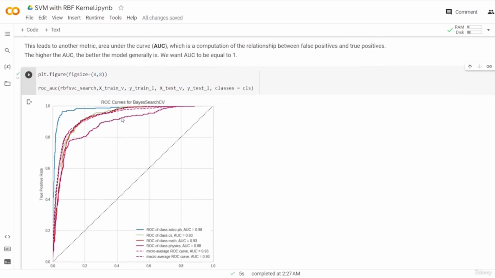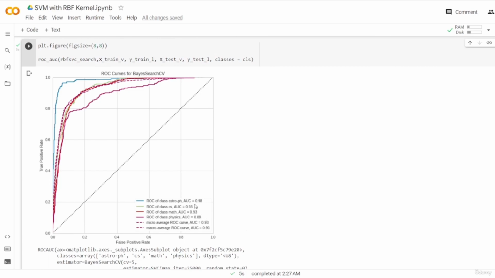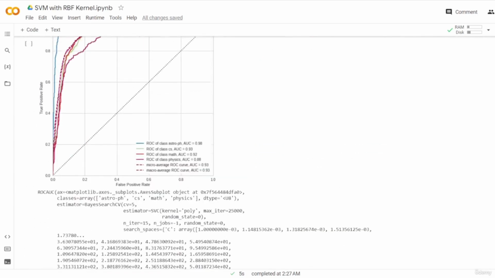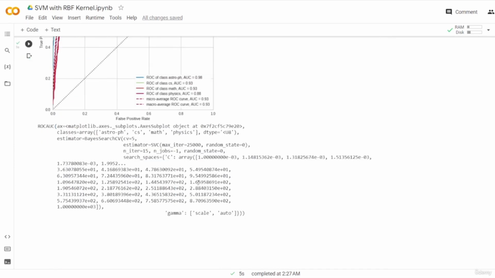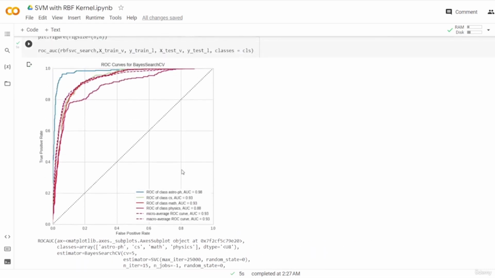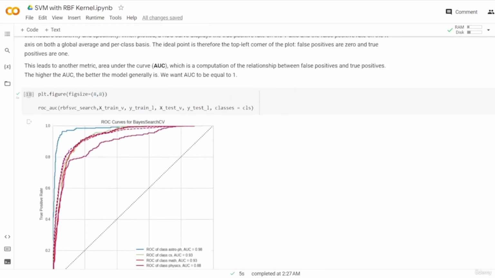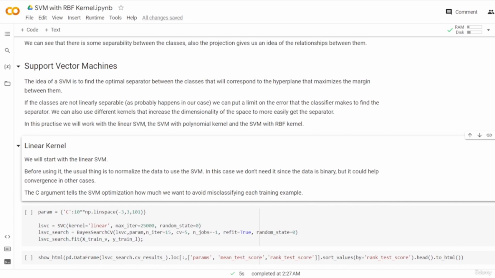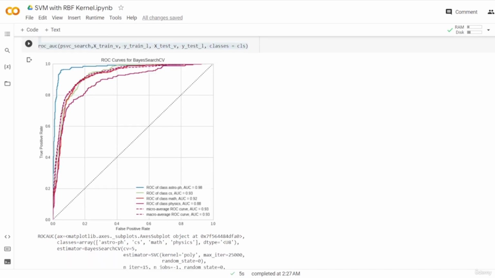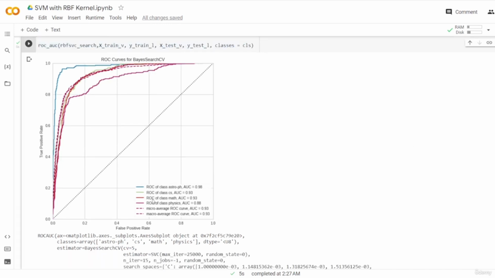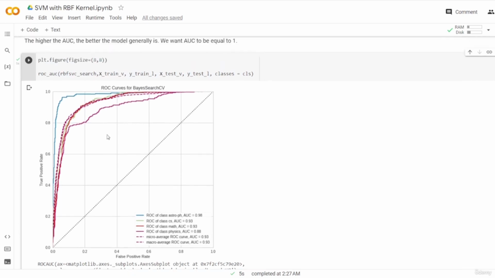So now let's compare this ROC curve with the previous one. Here we have these values. If we compare with the previous one, as we can see, when we were using the polynomial kernel, we had an AUC for the maths class of 0.92, and now we have 0.93. So we have increased this AUC value in this model. And the same if we compare it with the linear kernel. The linear kernel has the same AUC values as the polynomial kernel, and so we have increased the AUC value for this maths class using the RBF kernel.